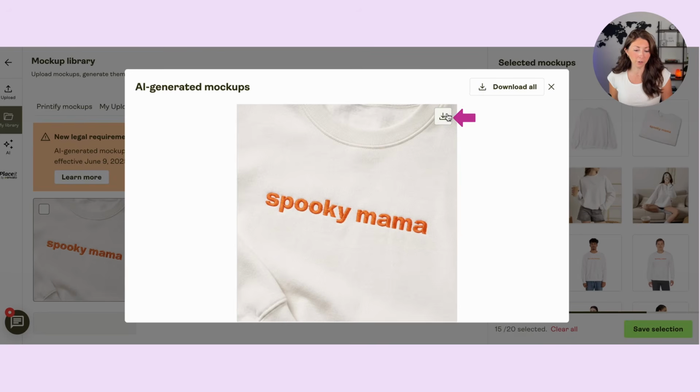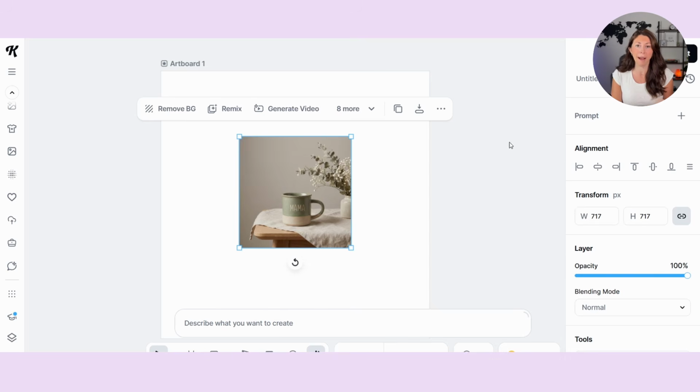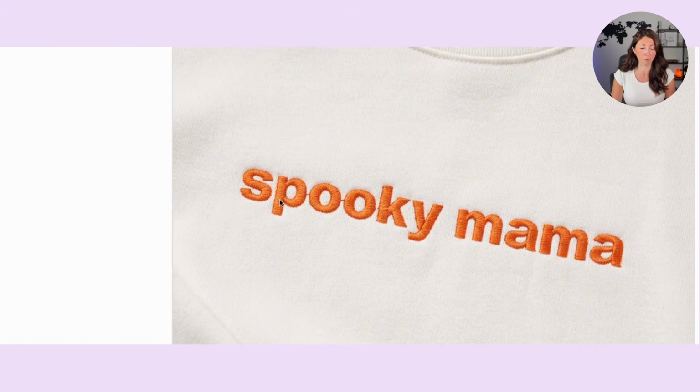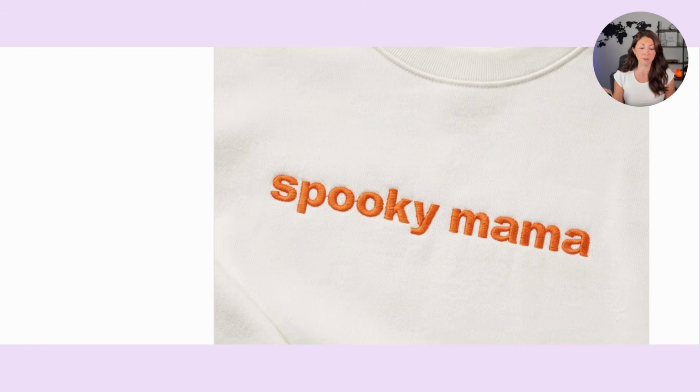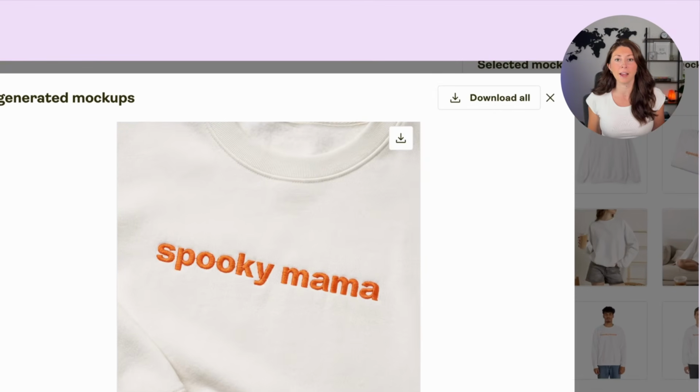And now you can download this and say, for example, I maybe want to change this. I only want to grab the embroidery part of this. Well, I'm going to use a tool like Kittl or Canva, whatever has a background remover. Just hit remove background, and then you'll just have this right here, which is just this embroidered part of the design. So you can reuse that on maybe a different color mockup, for example. So again, if you just struggle with creating embroidered designs or embroidered mockups, this is a free option for you.